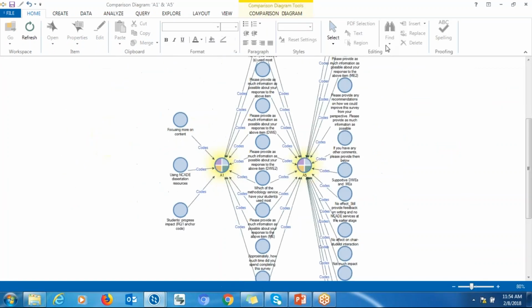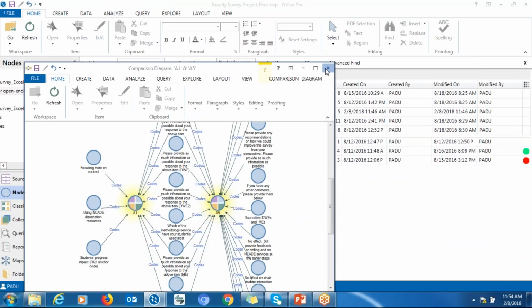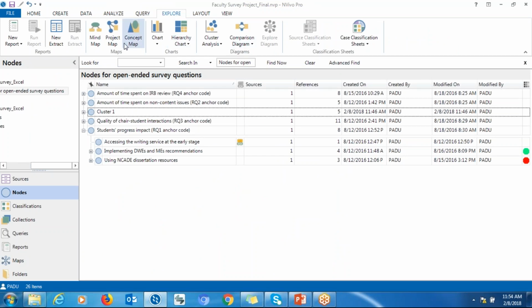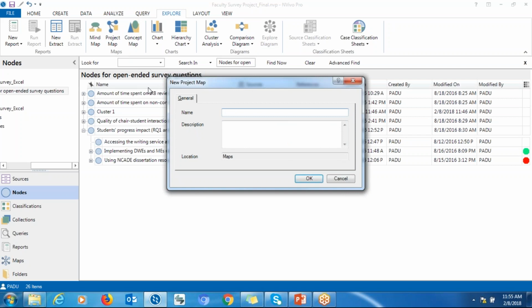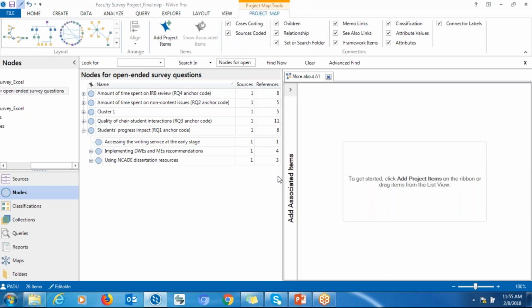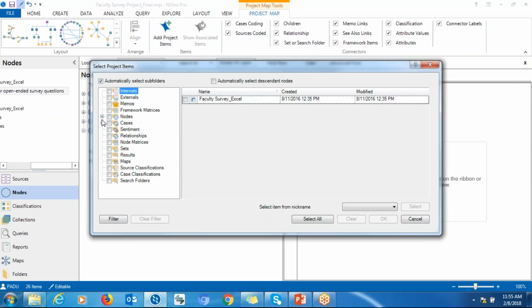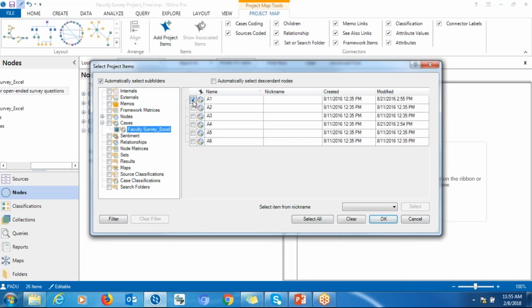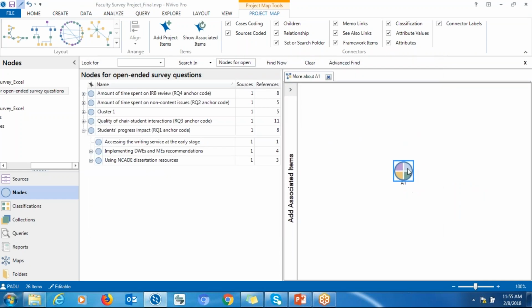Another last option that I want to show you, let me close this one, is when you go to explore, you can create a project map. Let's say I want to learn more about participant A1, right? I just want to learn more about participant A1. So you create a project for them, and then you click on add item and you look for the case that you are interested in. I'm interested in participant A1. I click on OK, and then that information comes here.